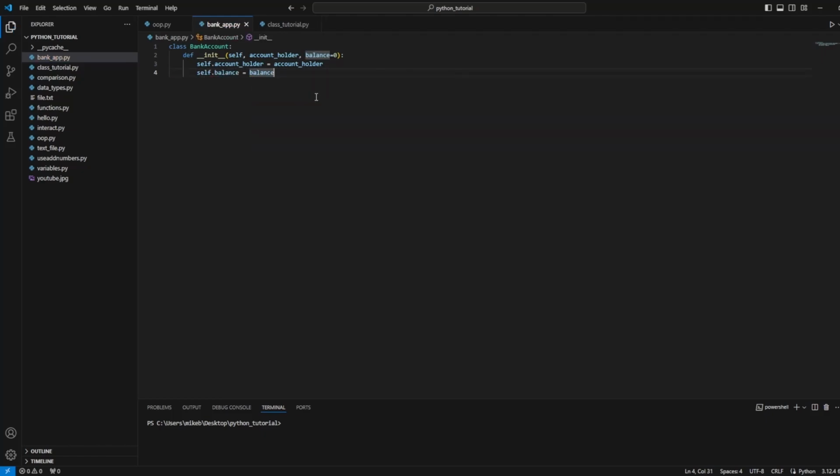So we define a class called BankAccount and the init method with the parameters self, account_holder, and balance will initialize itself, the account holder's name, and the balance whenever an object is created using the BankAccount class.